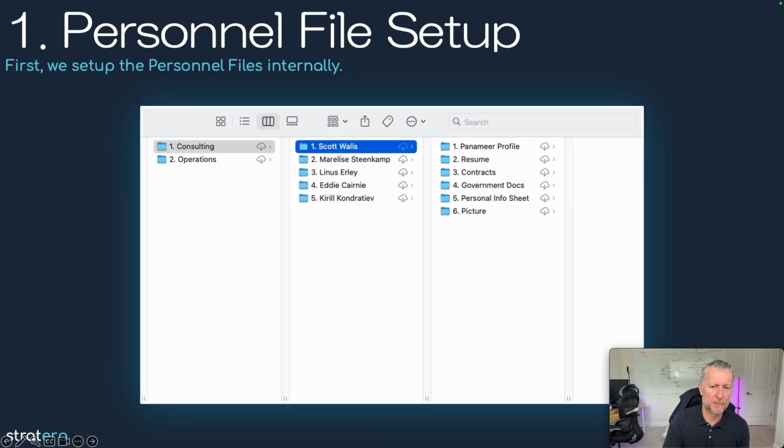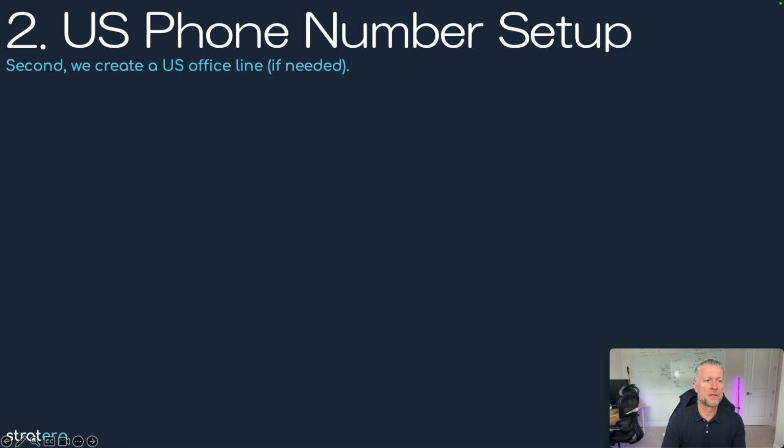So first we're going to set up some personnel files. If you think about it, we're going to have a resume for you. We're going to have some contracts, and then we have some government docs, W8, W9. And then we have a personal information sheet just in case something happens. And then we have a picture for you. That's just some of the information. We set it up for everybody. And then you see here consulting and operations, but those can also be varied by role type. It's just how we, again, see the different contract service providers.